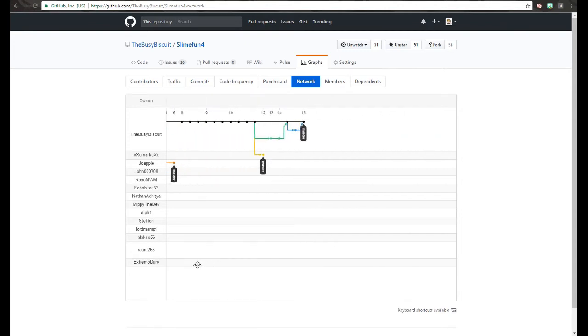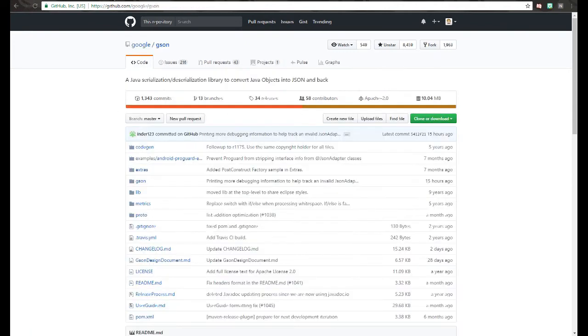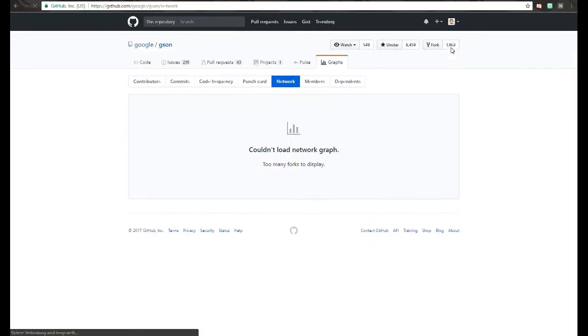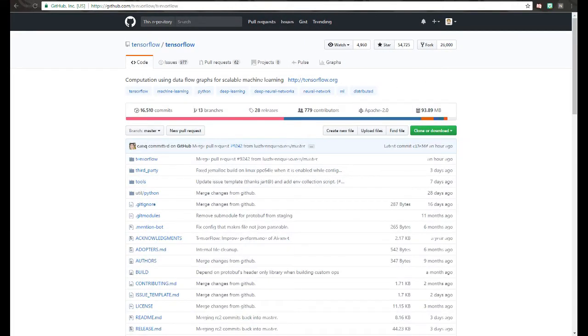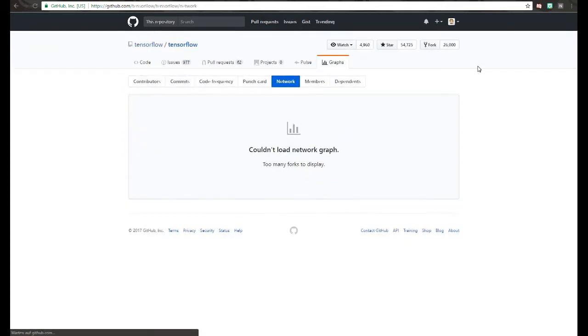Well, not really, because GitHub has a lot of code and some repositories are really huge. For example, Google's JSON repository has almost 2000 forks. And if I click on this, you will see "code load network graph, too many forks to display." It's just too huge to even render. And this isn't the only case. There are a lot bigger repositories than Google's JSON. For example, TensorFlow with, wow, exactly 26,000 forks. If I click on this, you guessed it, it won't render a graph.